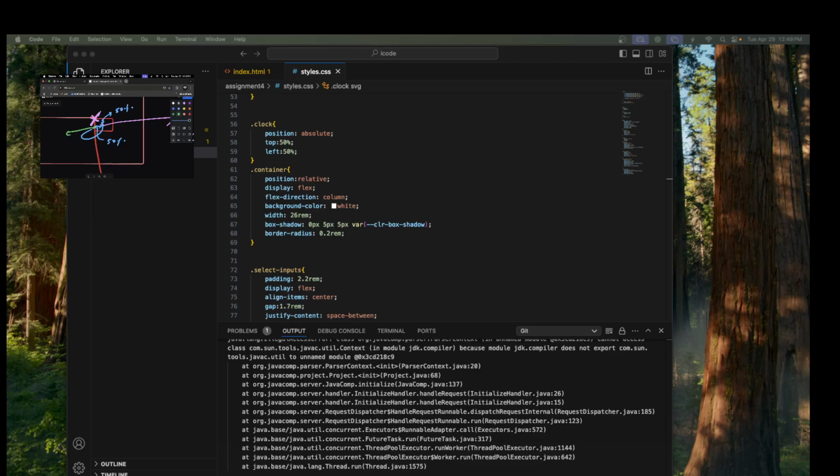This is the center. Now if I move this along the y-axis, like if I move more 50 up here, then my center will be placed here. So I need to get that transform translate 50 50.